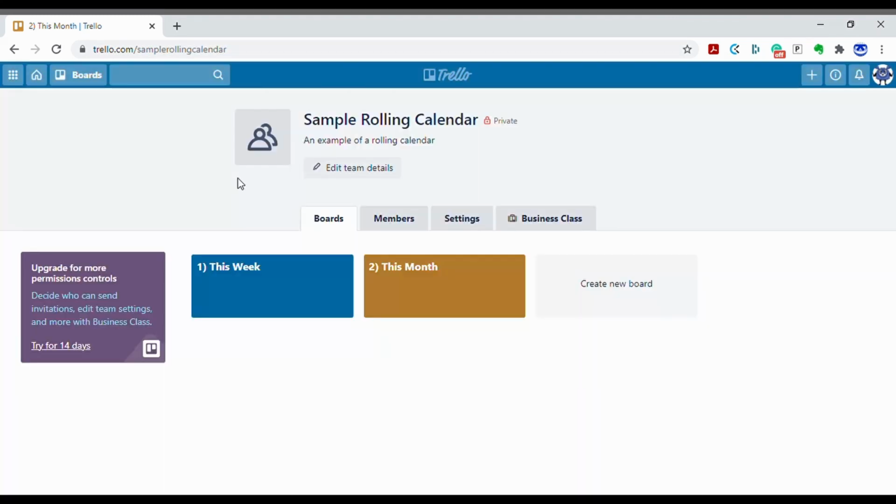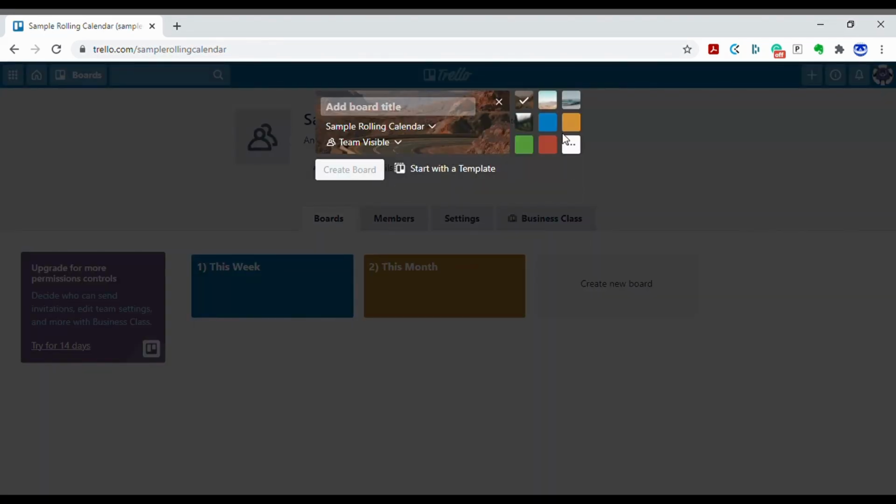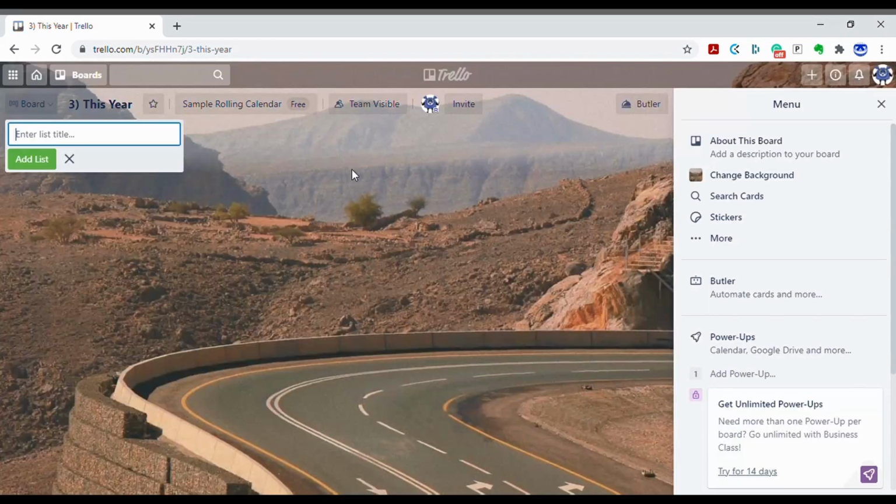And I want to go back to the team page, and then let's do green. Or actually, let's save it as a picture. So this, 3, this year. And when you create a board, it'll automatically take you in.